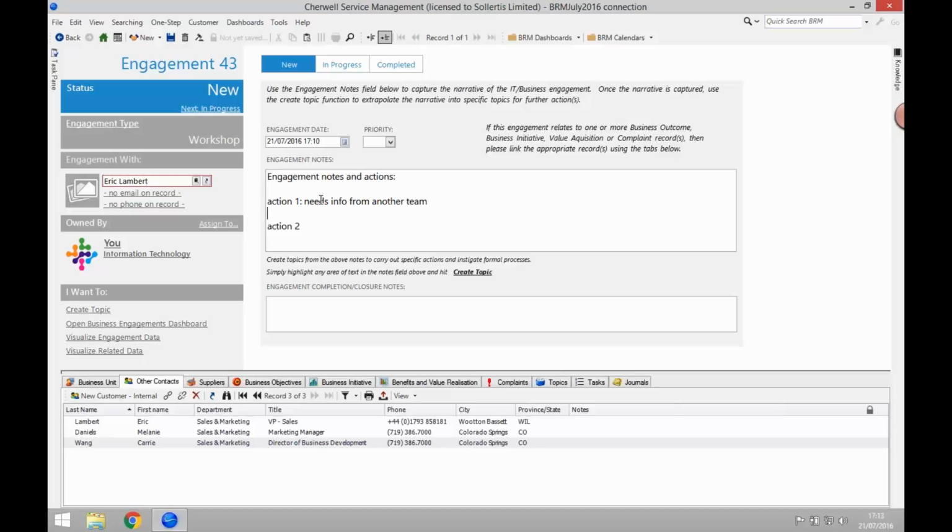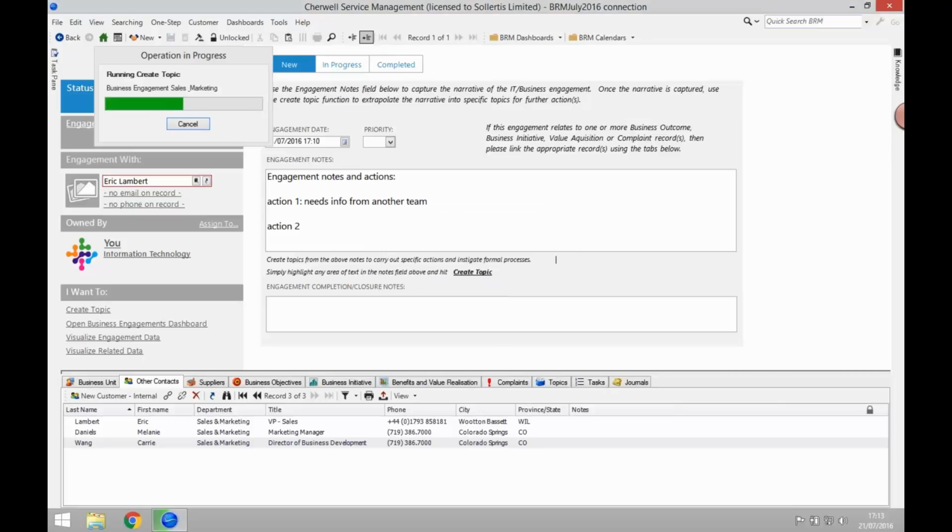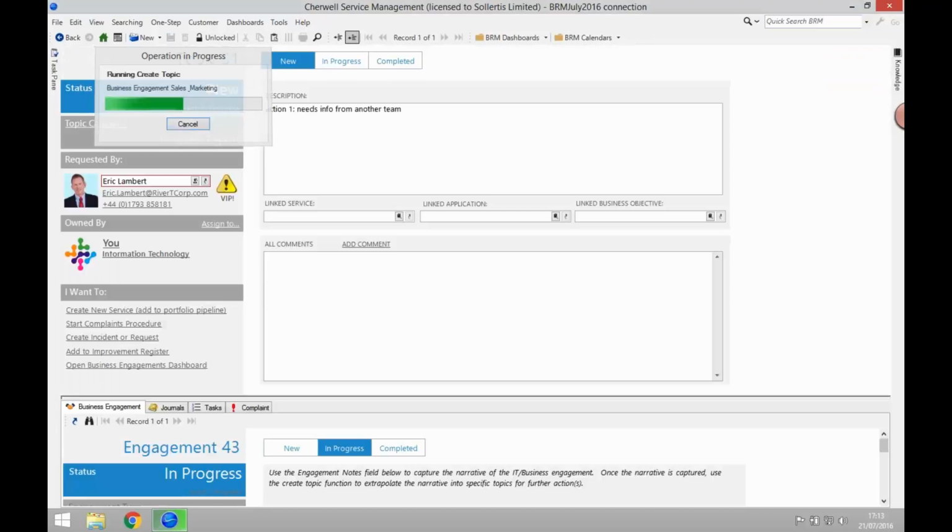We're an orchestrator, right? That's what we do as business relationship managers. We orchestrate, we connect people, we engage with the right people to get the right answers to deliver the right outcome. That's what we do. So what I can do is just highlight this, and I can say, look, I don't know the answer to this, but I need help to get it. So I'm going to create a topic for somebody. And a topic is like a sub-engagement. It's like a means of just being able to assign an activity or a piece of work out to somebody specifically.